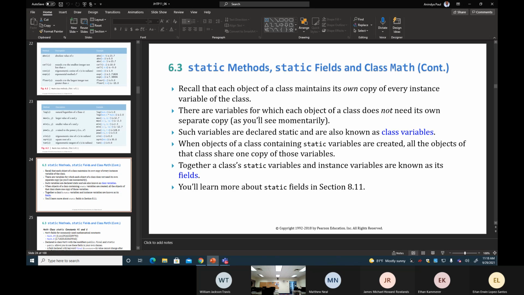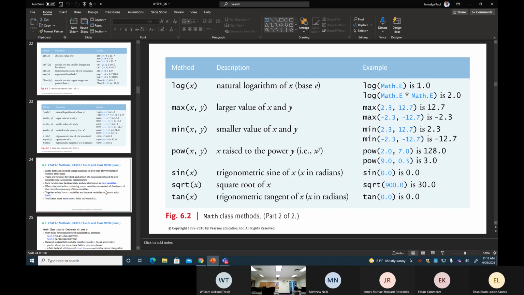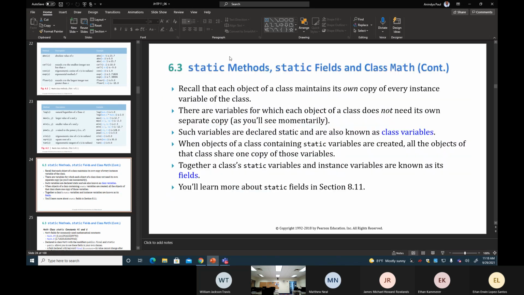Now, these are some concepts that we have to understand, not remember, but understand. Recall that each object of a class maintains its own copy of the instance variables of the class. Does that sentence mean something to you? Do you understand that sentence? Because we have talked about classes and we have talked about instances.